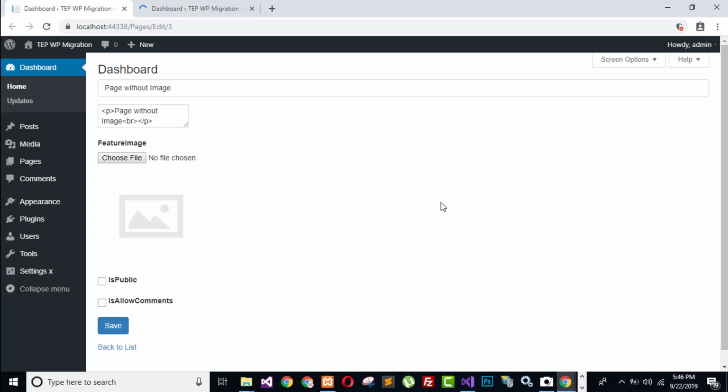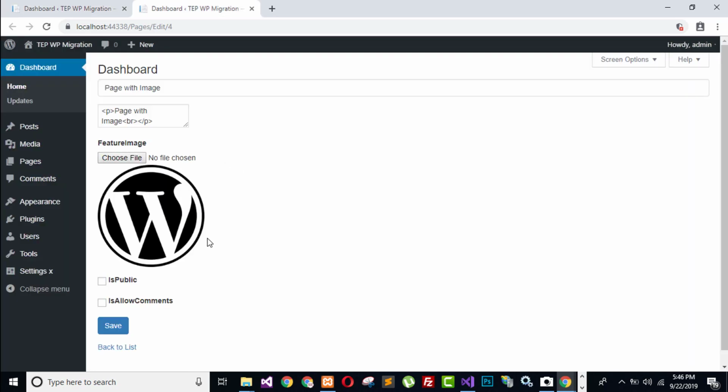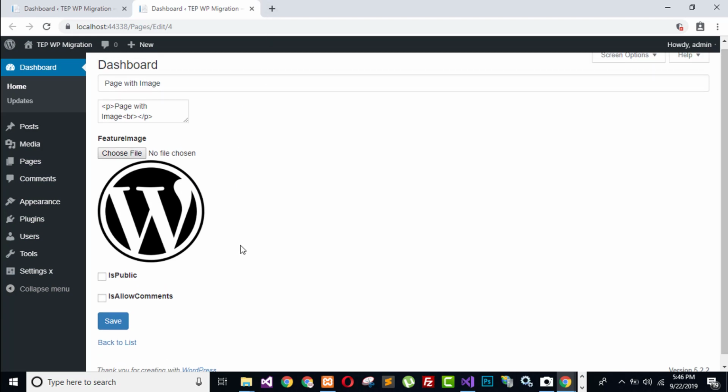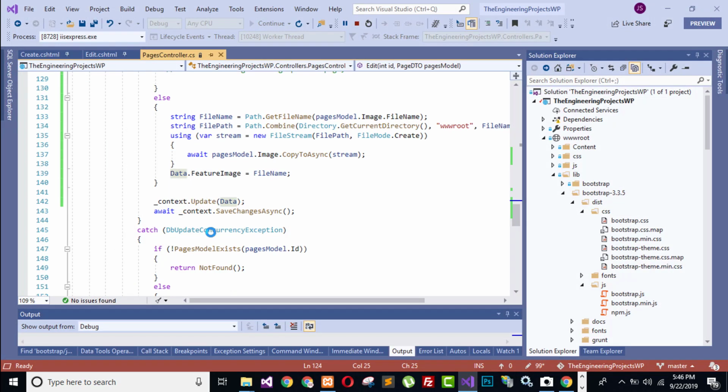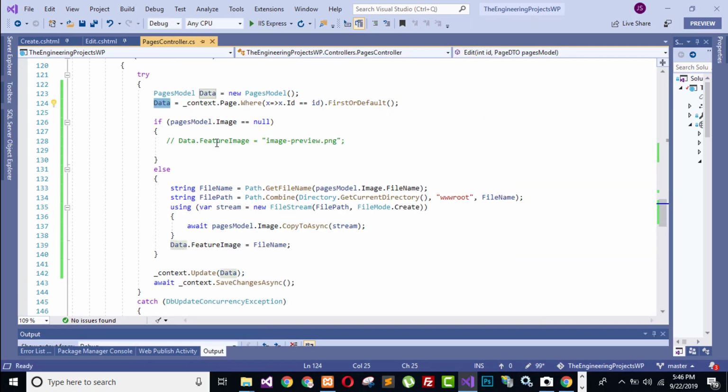And the image is not changed, and here the image is not changed. Okay, but you will be shocked: we changed the title, but it is not reflected here. So let's see the reason behind that. I have fetched the latest record from the database and directly updated that. I am only updating the feature image name if the image is uploaded again.